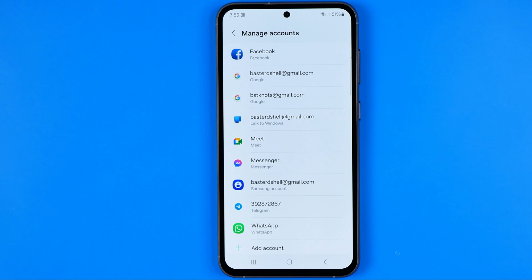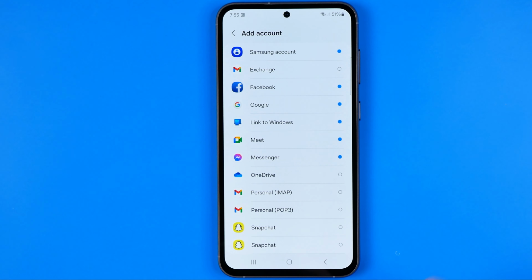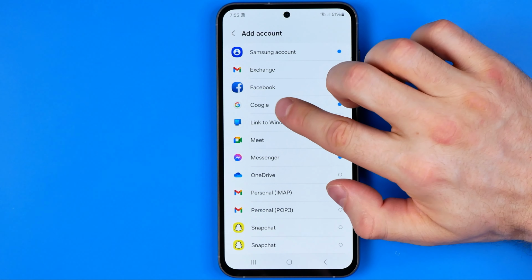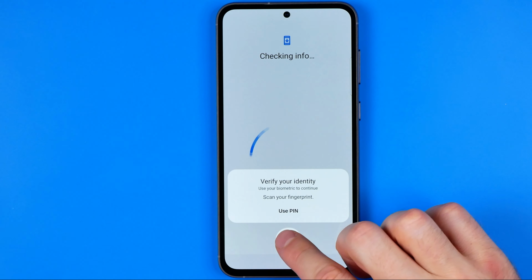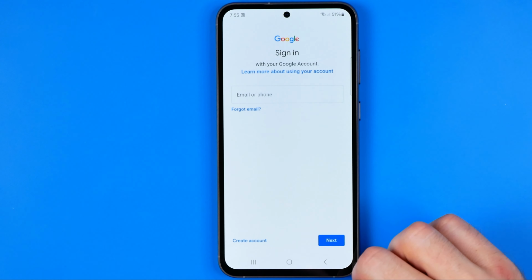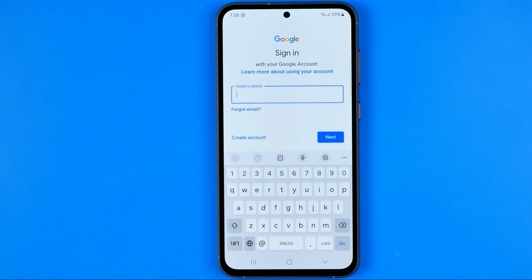And if we want to add another one, we can just tap right here where it says add account. Then we need to select a Google account. And then in the same way, we need to verify our identity. And then we need to enter email and password. Basically, guys, those are all the ways we can use to add another Gmail account on our Android smartphone.